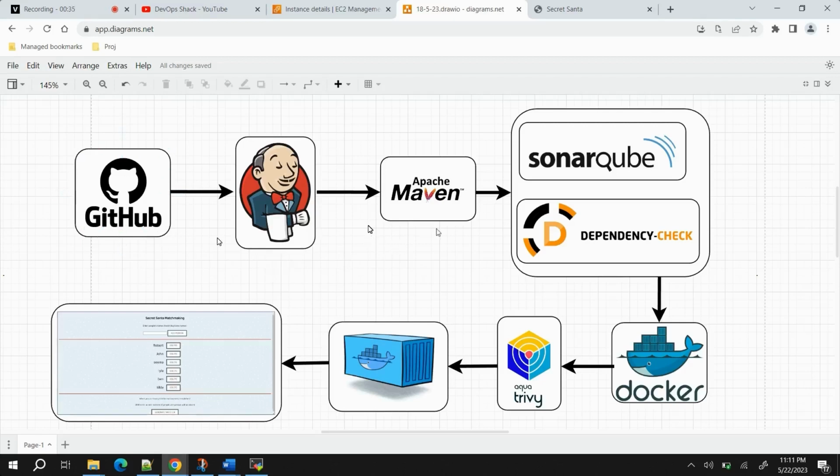GitHub, then using Jenkins we will compile the application, then we will run two security tools, which are SonarQube and Dependency Check. SonarQube we will run to perform a code quality check to make sure that we don't have any bugs or any other issues in our source code. Then we will scan the whole source code using OWASP Dependency Check, which will find out if there are any known vulnerabilities in our source code.